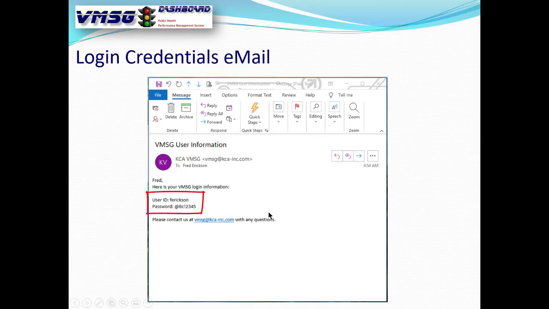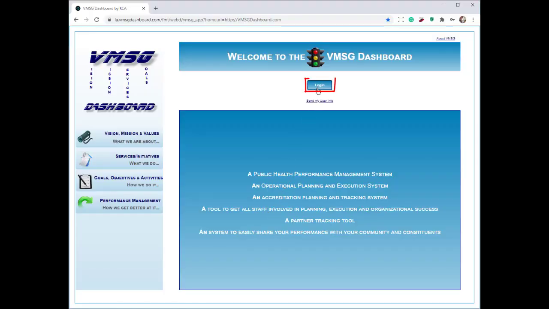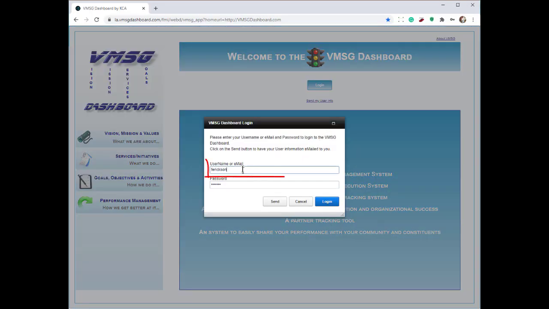So we'll go back to the system now. Click the login button. Now, up here where it says username or email, you can use either. So you can use the username that was just emailed to you, or you can just use your regular email address and then probably copy and paste that cryptic password in there. Go ahead and hit the login button.